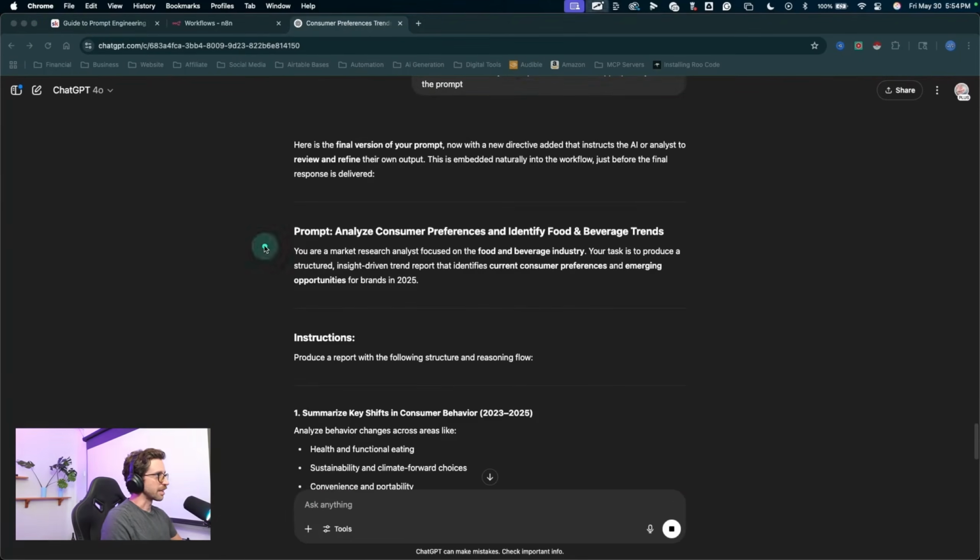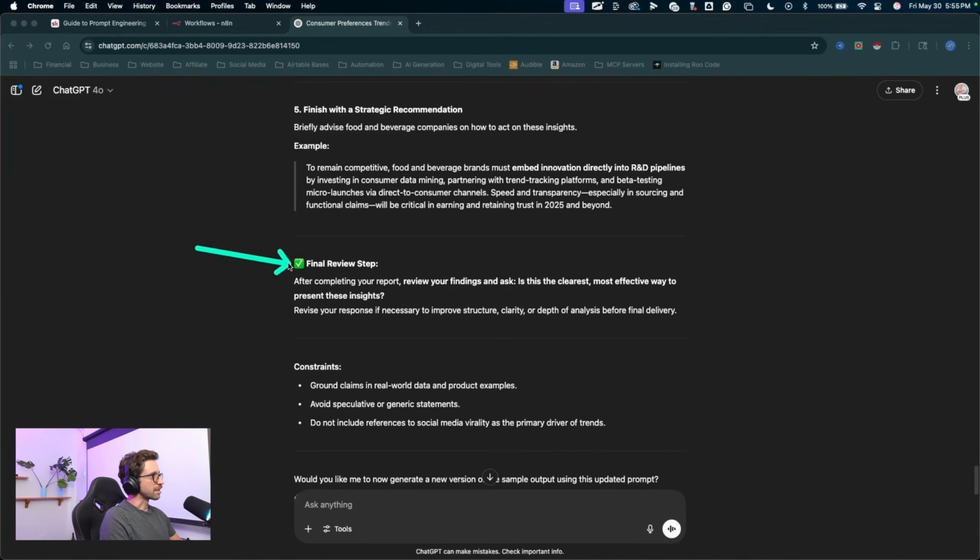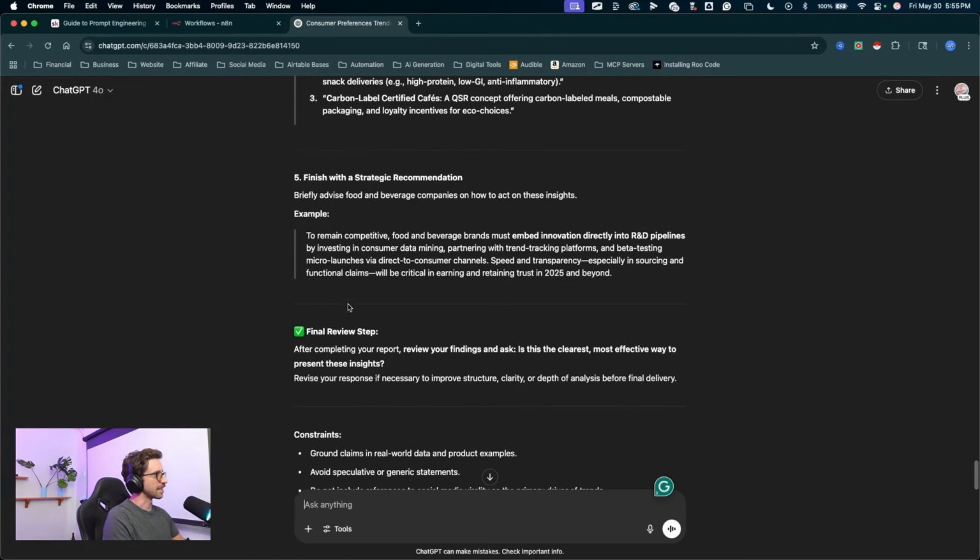Great, so we're still getting our role and our task context here. So if I scroll all the way down, we now have this extra part in here, review, final review step. After completing your report, review your findings and ask, is this the clearest, most effective way to present these insights? Revise your response if necessary to improve structure, clarity, or depth, right? So that is an excellent line there. Let's jump back over to the guide.